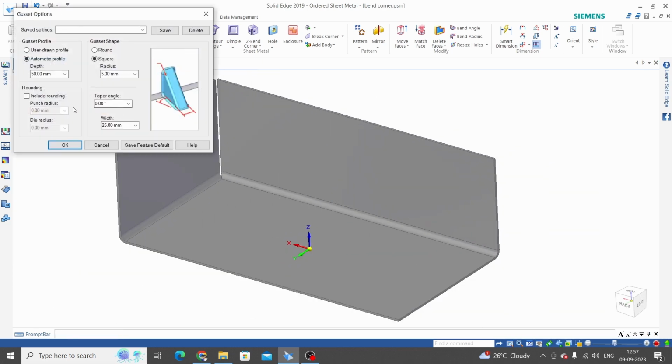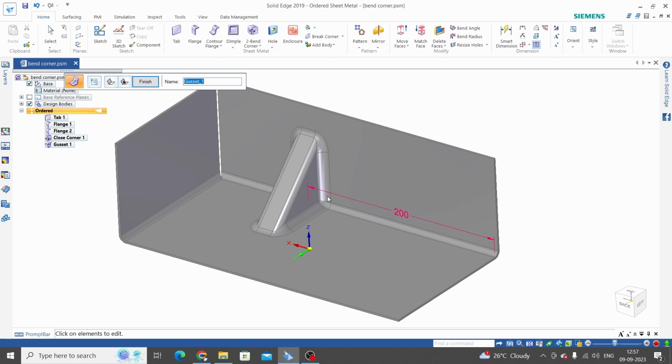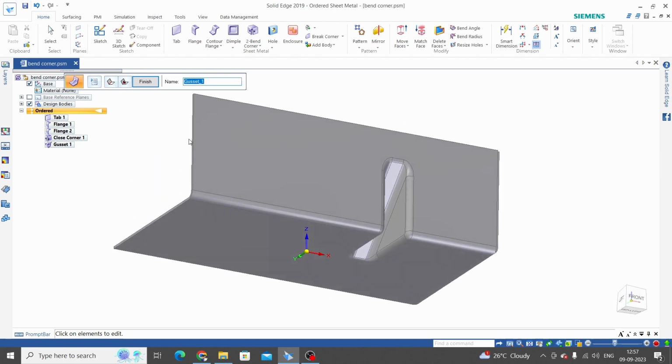Click options. This rounding, include rounding, and punch radius will be 5 mm and die radius is 8 mm, for example. So we will enter this and OK. Now this die radius of 8 mm is added here and punch radius of 5 mm added here.